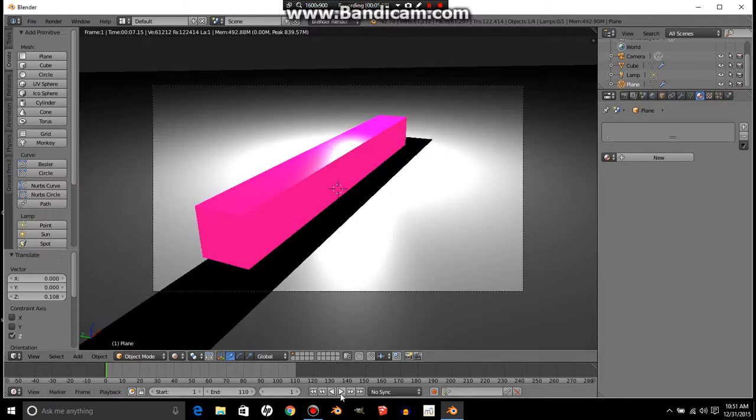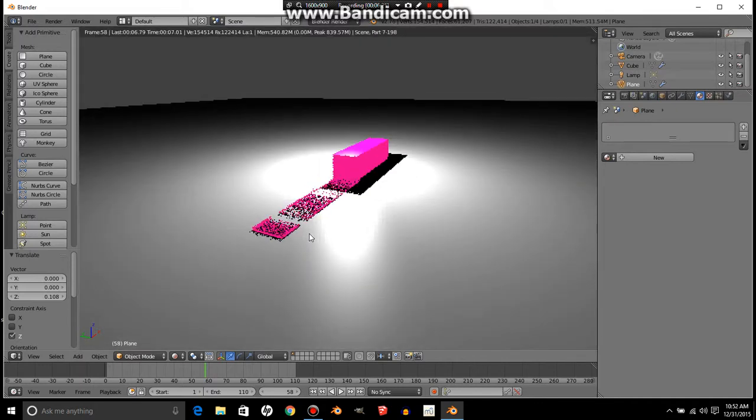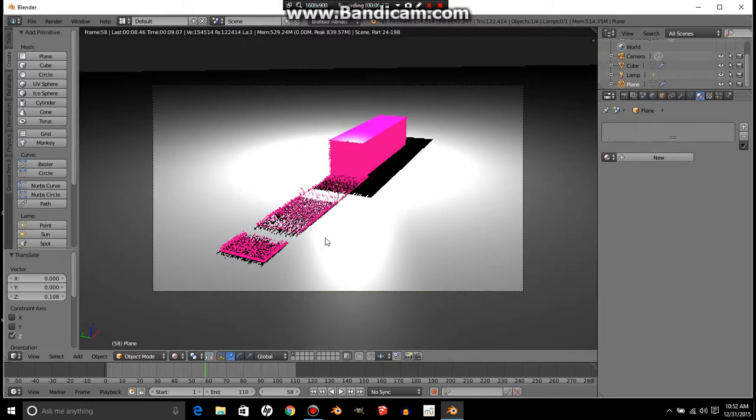So now in rendered mode, it's too tough to keep the rendered view and play it, but you can play it and then pause it to see where you are in it, to make sure that everything is looking nice. So I'm actually just going to go down here and move it to frame 58 and see how it looks. It seems to be pretty good.